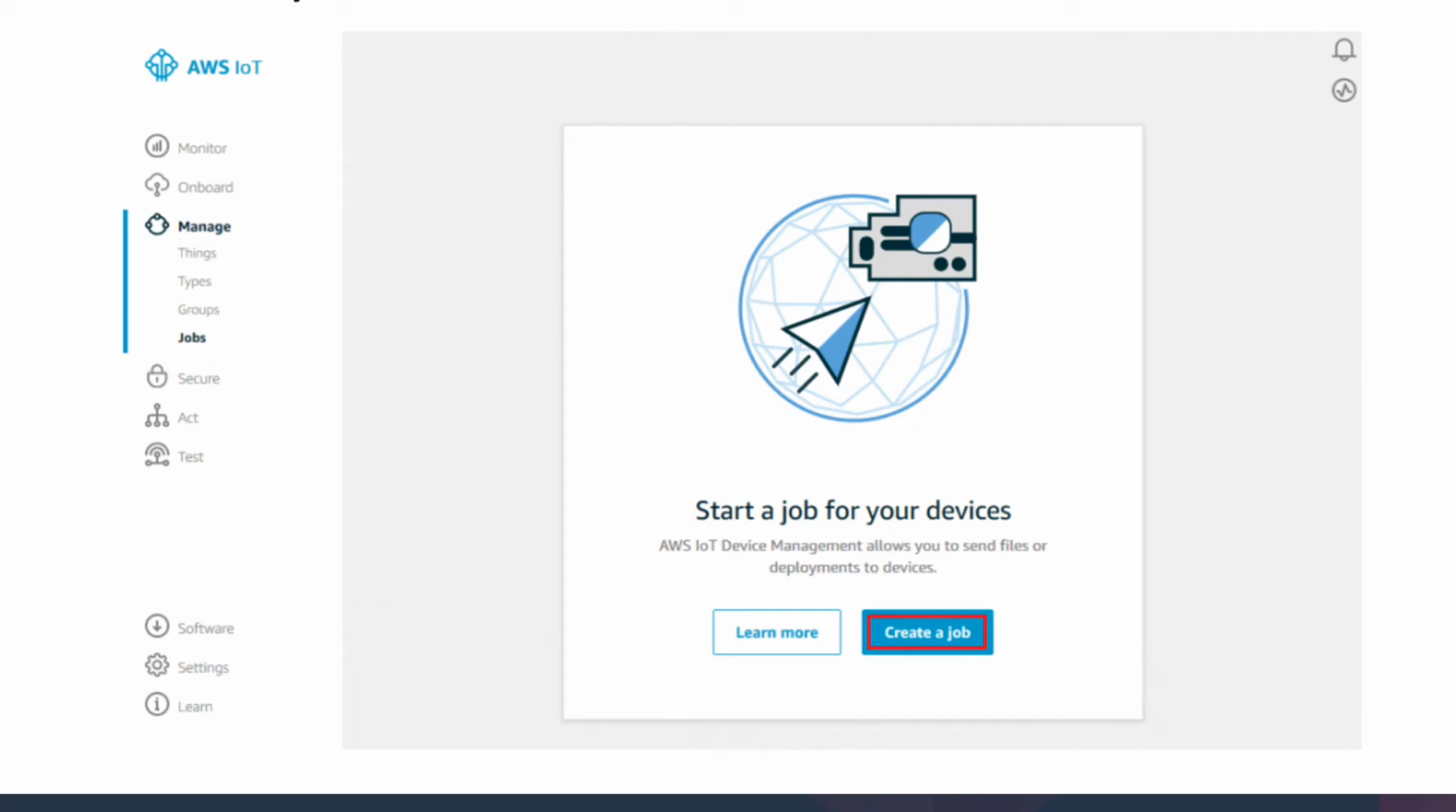So this topic shows you how to create and deploy a sample job to a device. It walks you through the steps required to create a job and track its events on a device that is configured to communicate with AWS IoT Core.